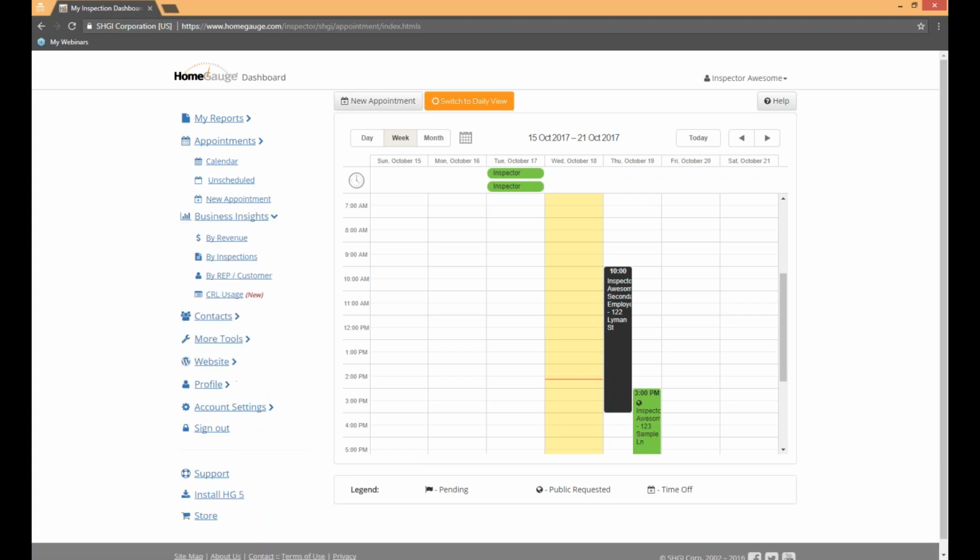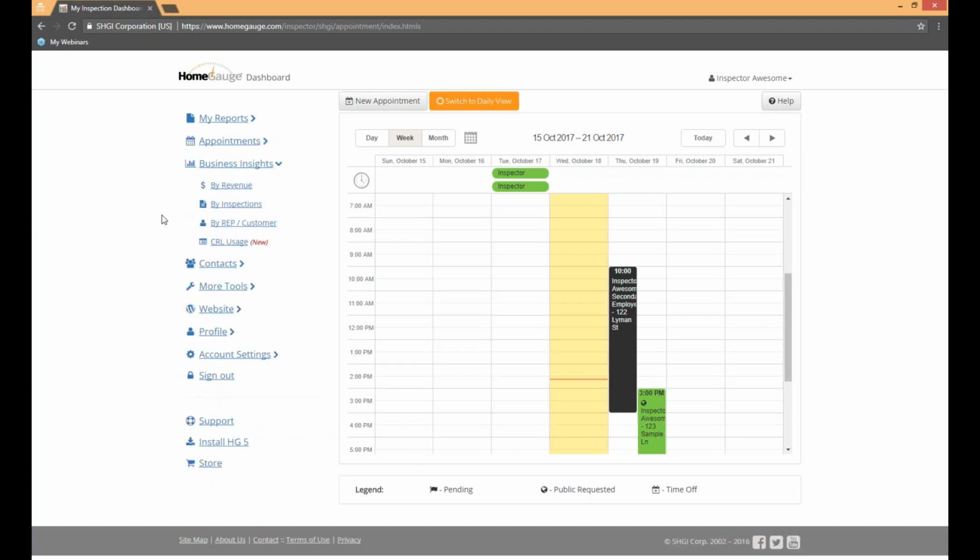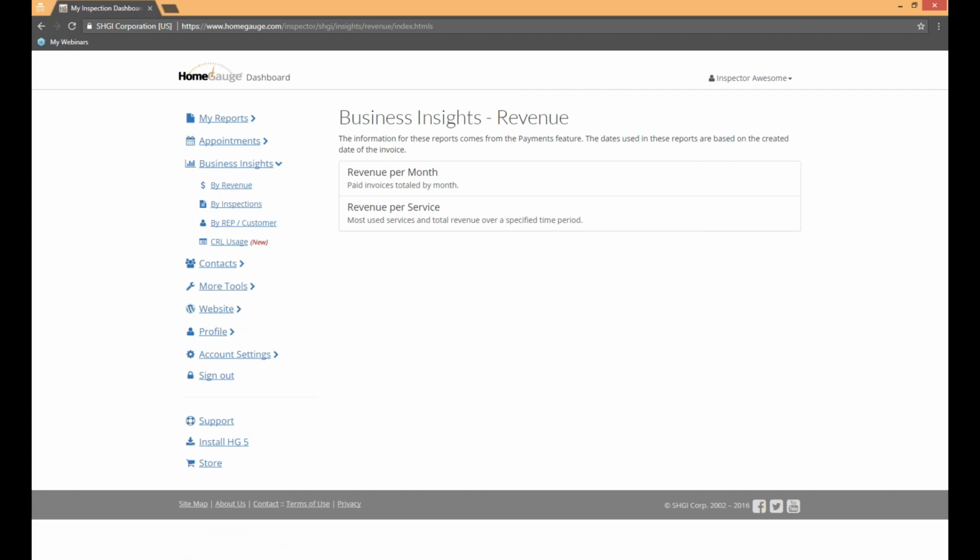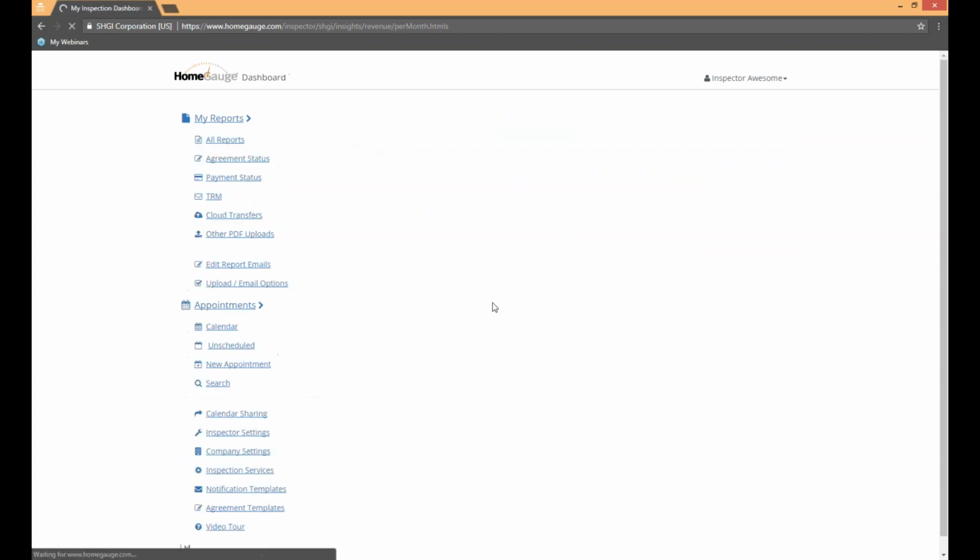The next thing I'm going to move into, though, is Business Insights. Business Insights is a newer feature to your dashboard. It's continually changing and growing. You're going to see more and more reporting options here as time goes on. Right now, assuming that you're requesting payment and requesting agreement signatures via your dashboard, you'll have some information already that you can get to. So you can run a report on your revenue per month, your revenue per service.